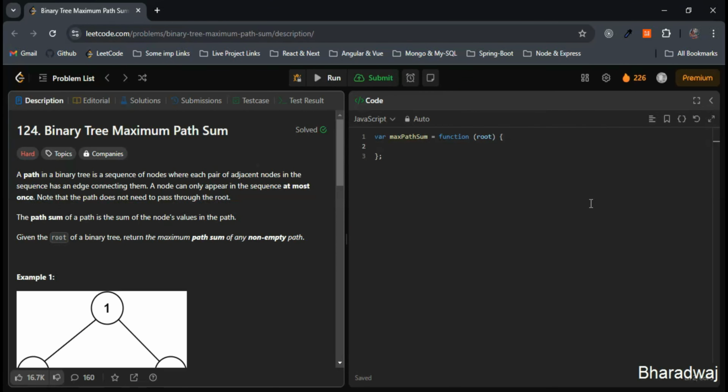Hello everyone. Today let's solve the LeetCode problem number 124, Binary Tree Maximum Path Sum. The question says a path in a binary tree is a sequence of nodes where each pair of adjacent nodes in the sequence has an edge connecting them. A node can only appear in the sequence at most once. This is important.